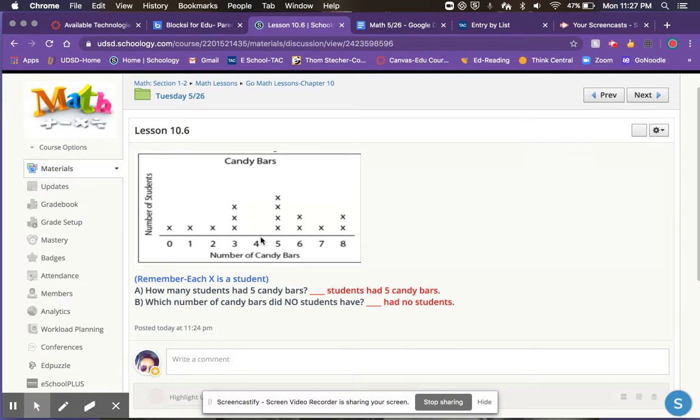All right, so this is our line plot that you worked on. Each X is a student. So here's the number of candy bars. Here's the number of students. There was one student who did not have any candy bars. There was one student who had 1 candy bar. One student who had 2 candy bars. 3 students each had 3 candy bars.